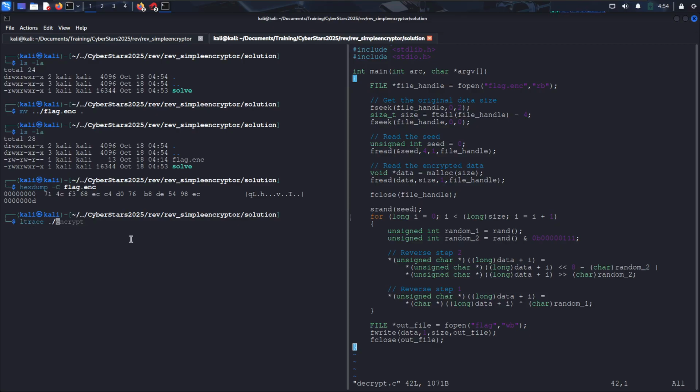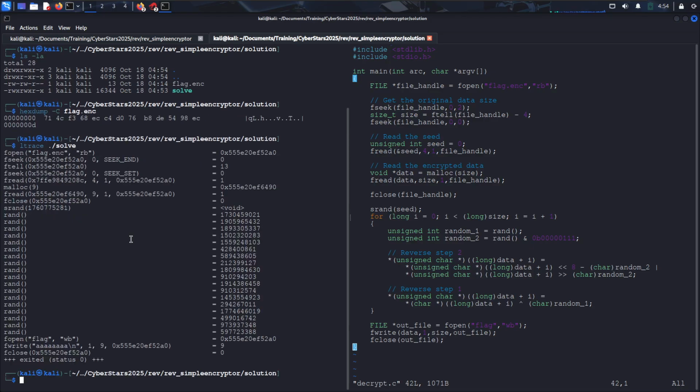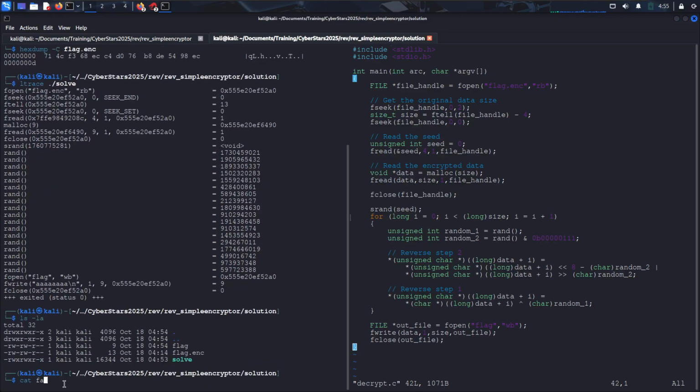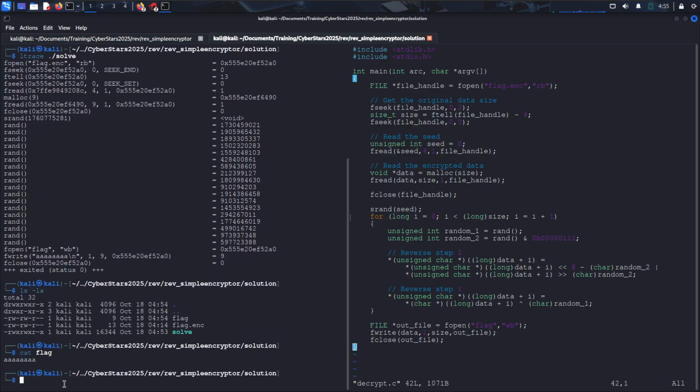Let's run ltrace while running our solve. We're able to, of course, run the same checks, read our flag, run our algorithm, in this case the randomization, and write our output. And you can see that this is our output. Once we read the flag, we're able to get our same output, the one that we randomized.